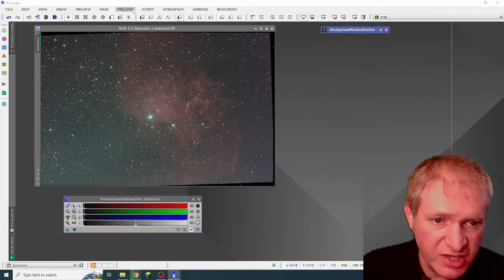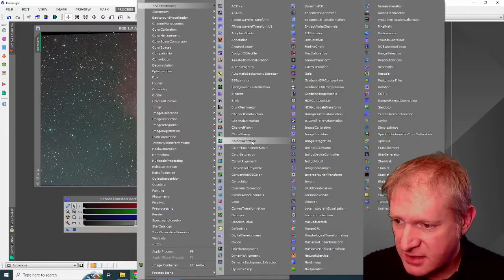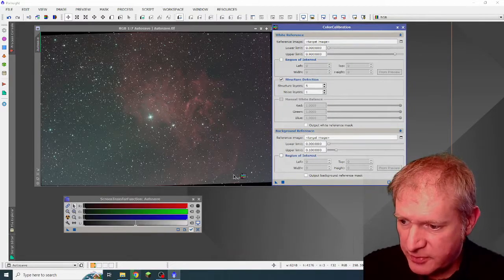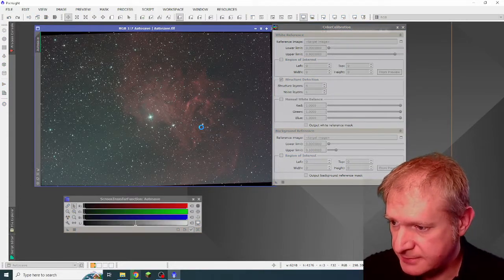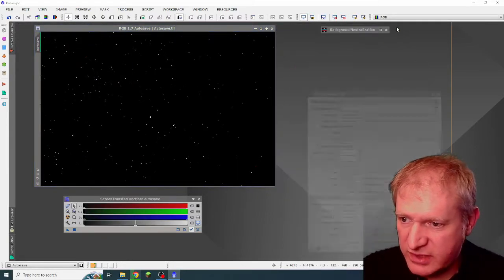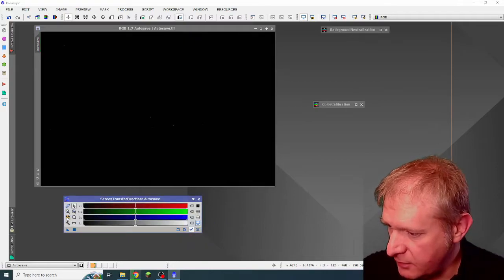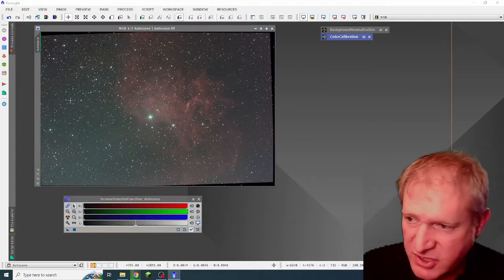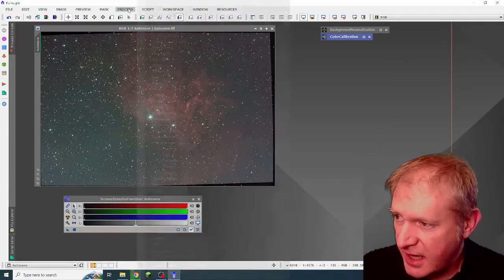We're then going to use color calibration. So we go Processes, All Processes, and Color Calibration. And we're just going to drag and drop that again, just default settings straight onto the image. After doing this again, we reset the screen transfer function. So we hit the reset and then we restretch.